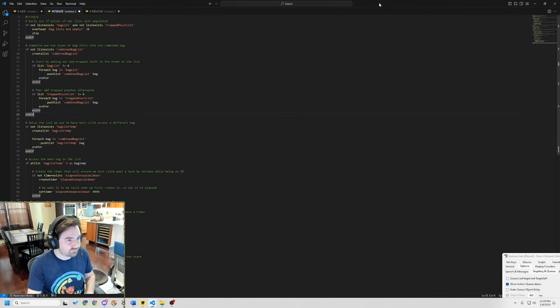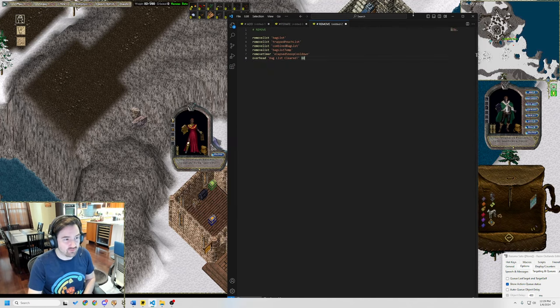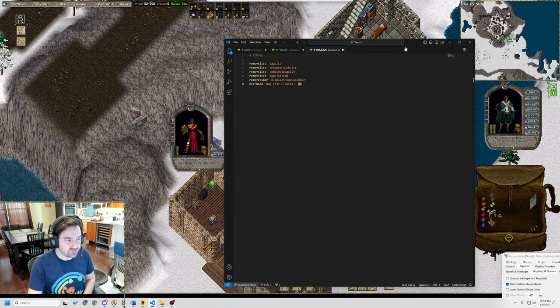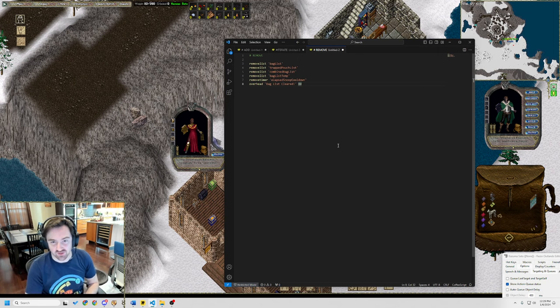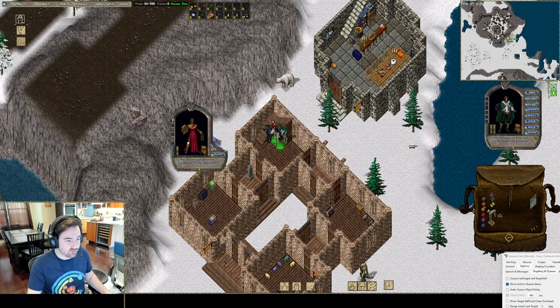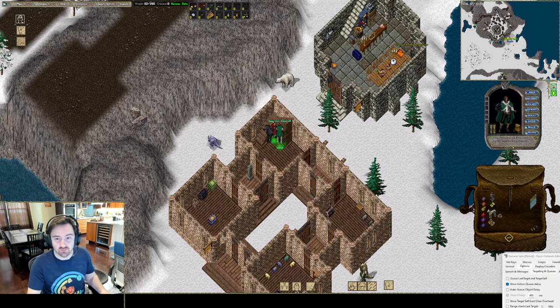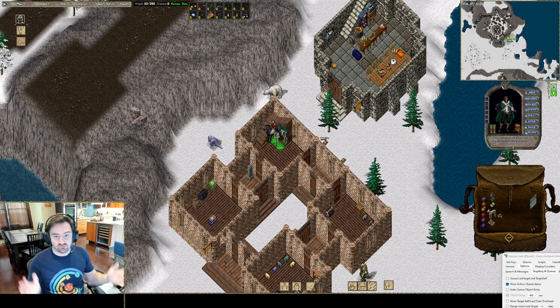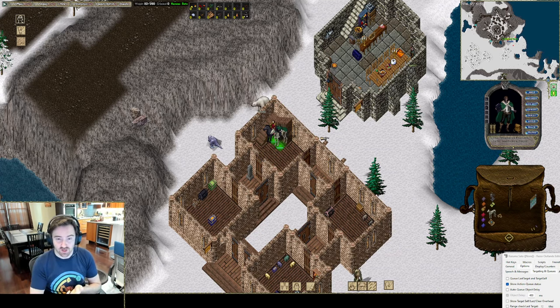Let's move this back. Then we have a really simple one which just removes all the bags from the list, clears all the lists, right? So whenever I go to a new target, when I walk over and snoop somebody like this, the first thing I'll do is clear my bag list when I'm restarting on a new target, so to speak. And that's it. So I recommend trying those out. I recommend using object delay.